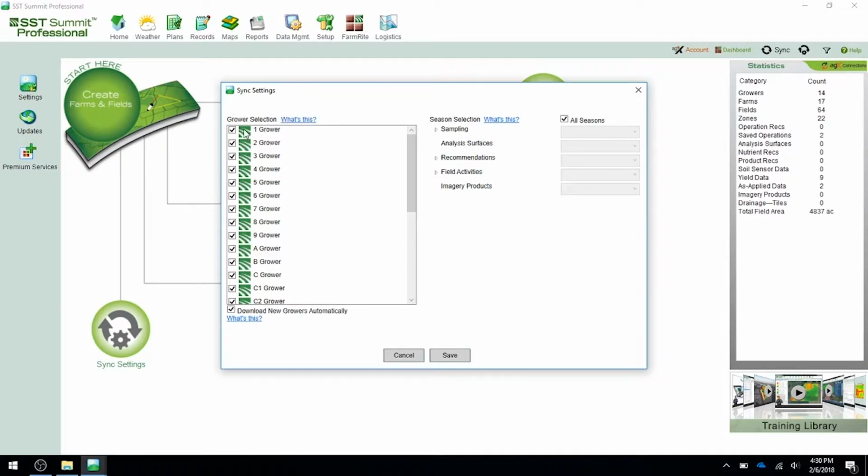If you want to select or deselect all of your growers at one time, you can simply right-click in this list. If you uncheck a grower, it will be hidden but still in your AgX account. Any grower with a check in the box next to it will remain locally in your Summit.